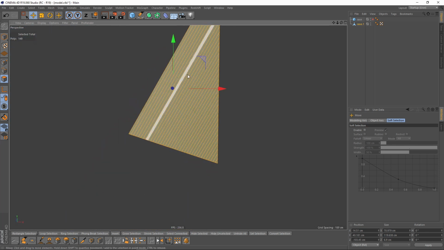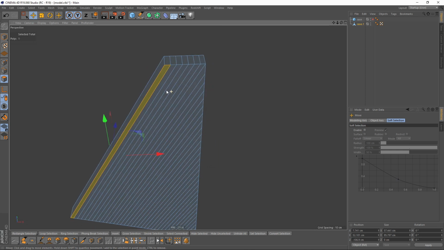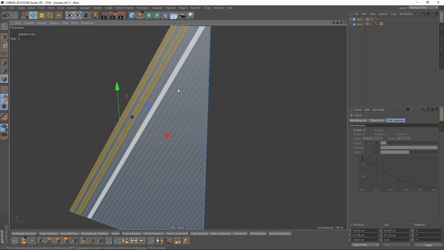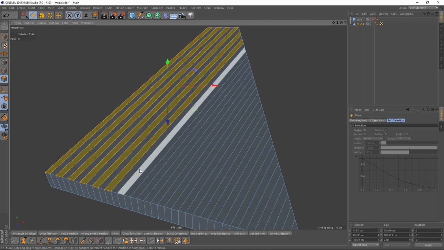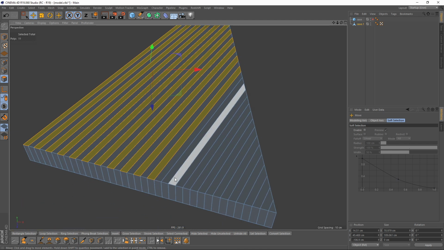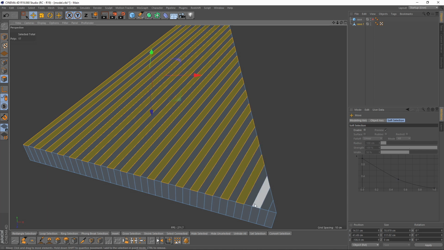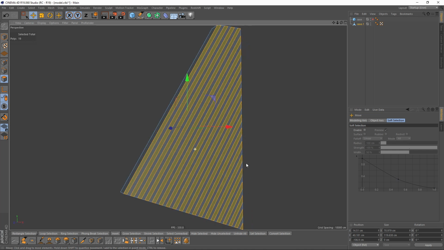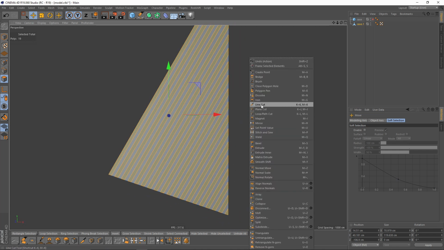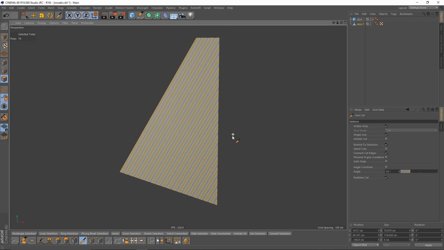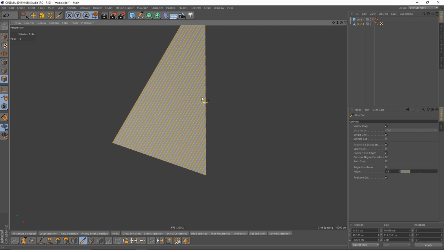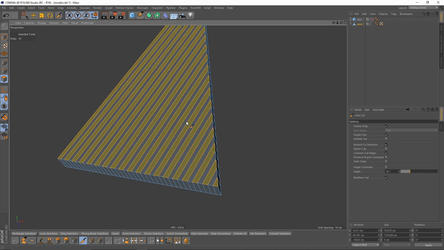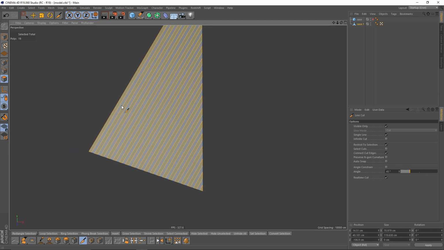And I will select that group, polygon group, and I will select these polygons. Then I will right click, line cuts, and check restrict selection. So only the selected polygons will be affected by the cut. So let's make something like that.